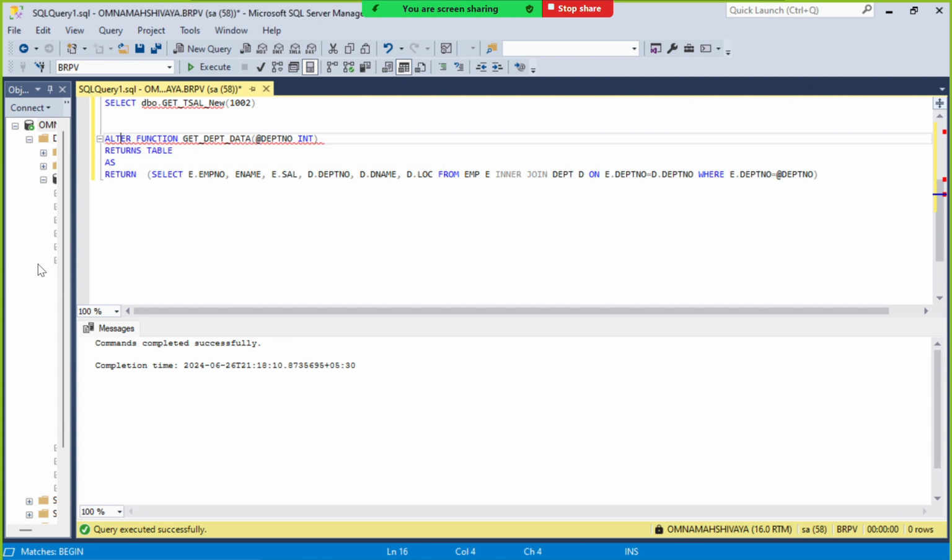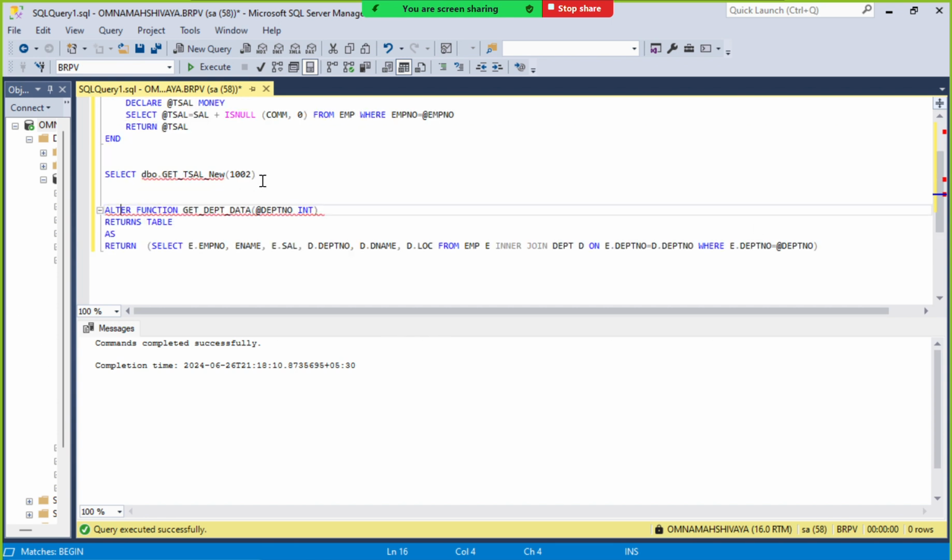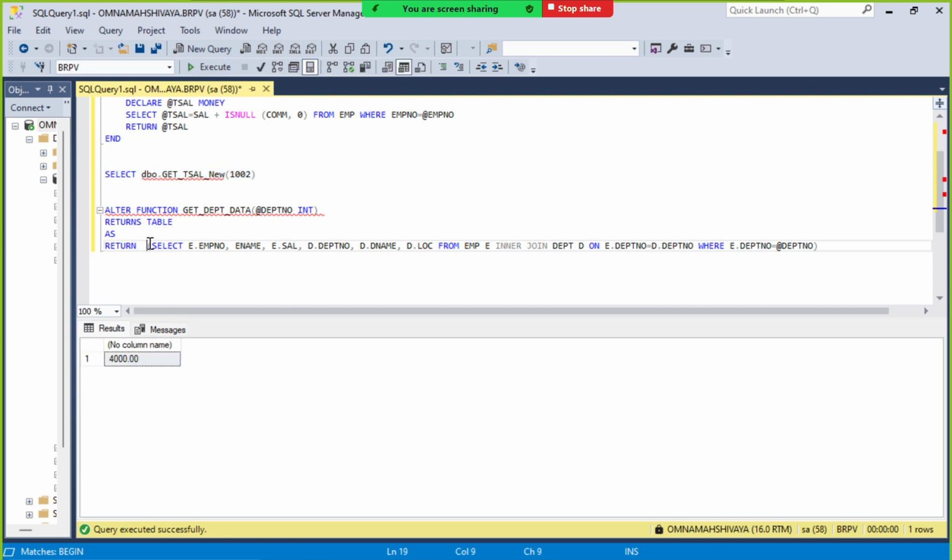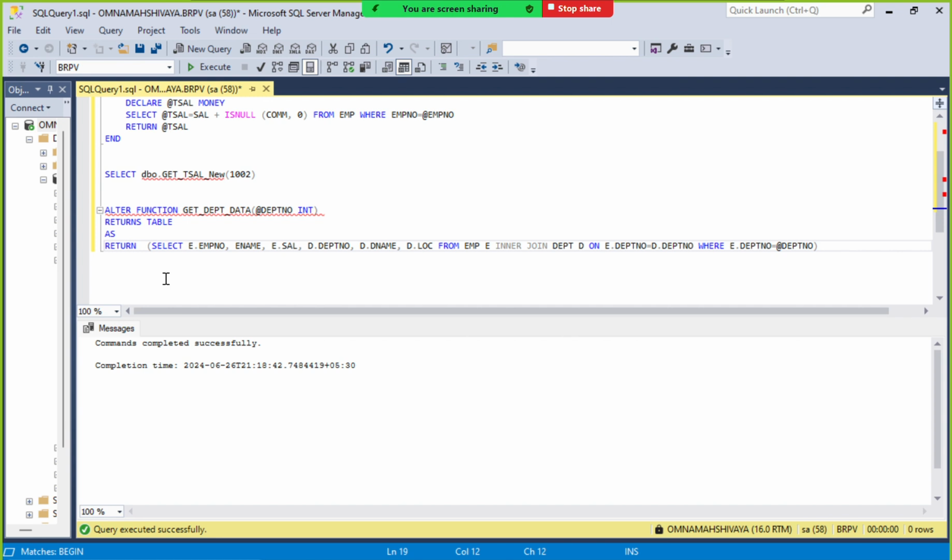Now, this function is called an inline table valued function. In this function we return a table result. In the previous function we returned a single scalar value, but in this function we return department values based on the department number we give, along with employee details. I have created a function here, and I am going to execute it.